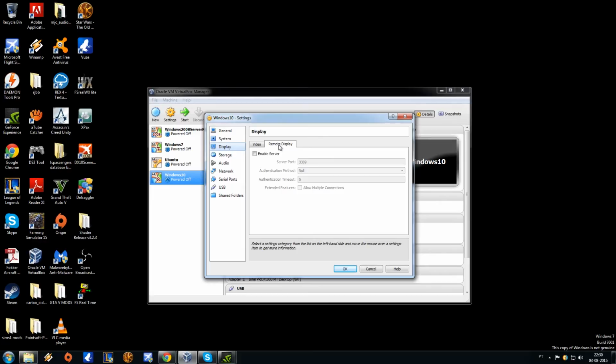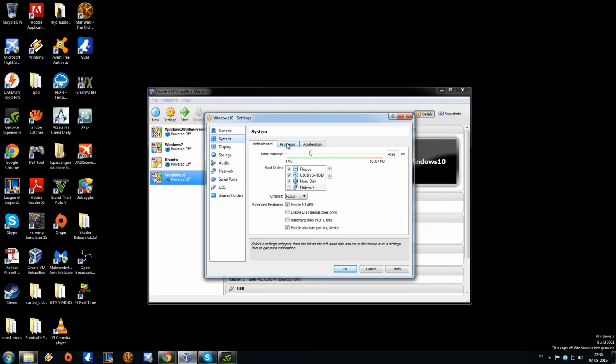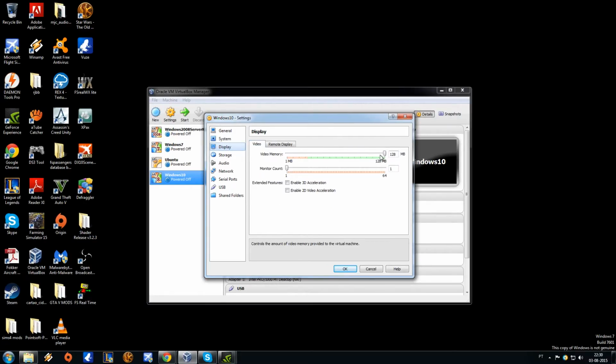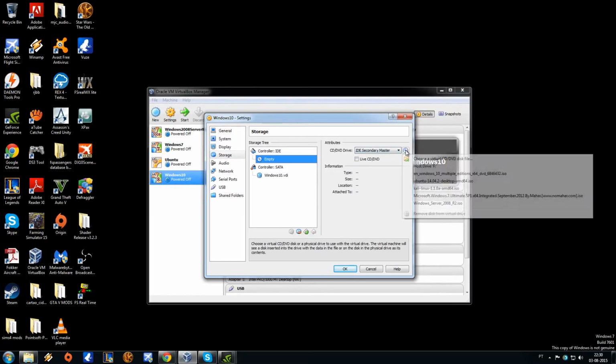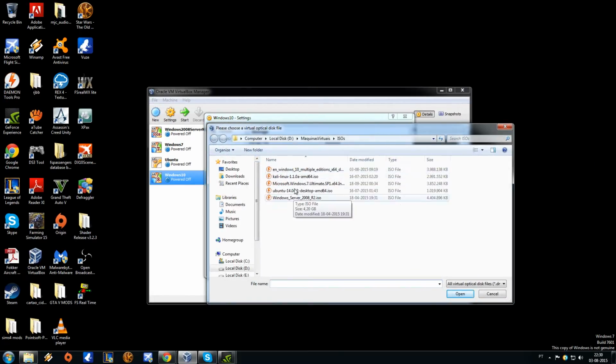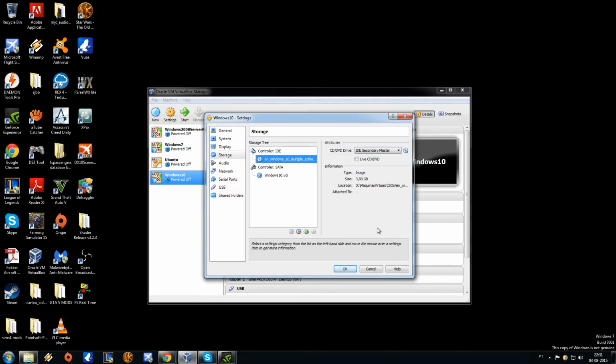Okay, so let's see processor. It's all good. Yeah, 128 megabytes of video memory. Okay, so storage here is important. You see this controller IDE. So we are going to use empty. Then browse, and in this case I already have Windows, but I'll browse to it. I have multiple ISOs here, but I'll use the Windows 10 one. So you search, and as you notice, the name will appear.